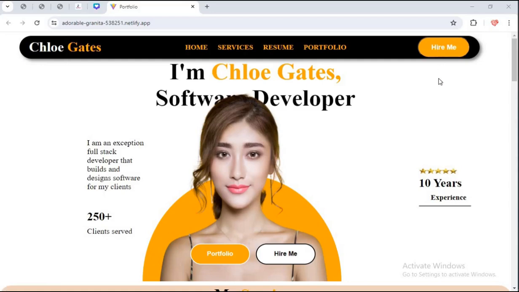I'm Zuli. In this tutorial, we're going to create this portfolio website we're seeing on the screen. This is the navigation. You can see we have a button and we have the navigation links. And this is the name of the user. You can change the name.